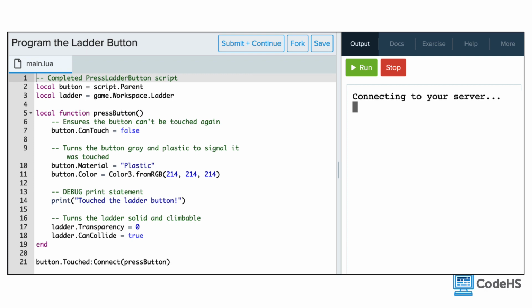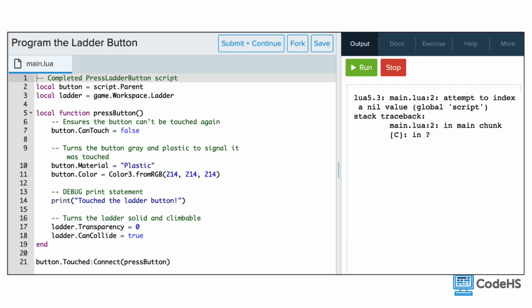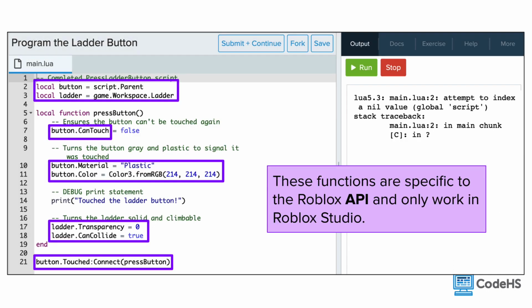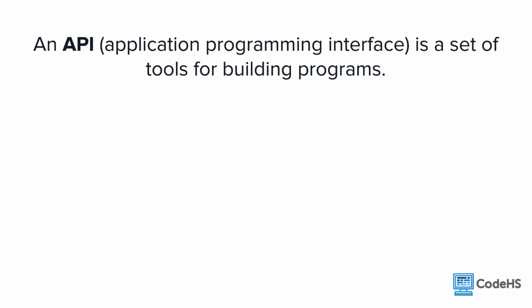In this ladder button program, when the user touches the button, the ladder object becomes solid and climbable. So when we press run in the CodeHS editor, we get an error statement. You may have already noticed this and perhaps have wondered, why do some programs work in the CodeHS editor and others don't? This is because the ladder button program uses functions that are specific to the Roblox API and only work within Roblox Studio. API stands for Application Programming Interface.